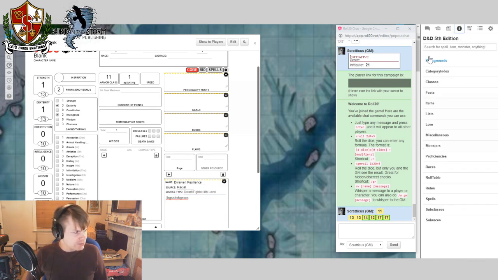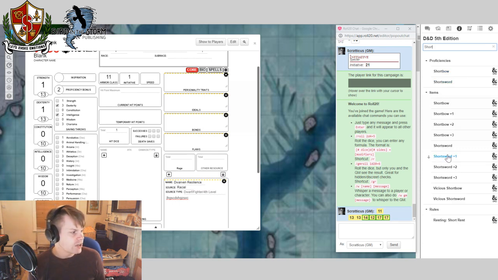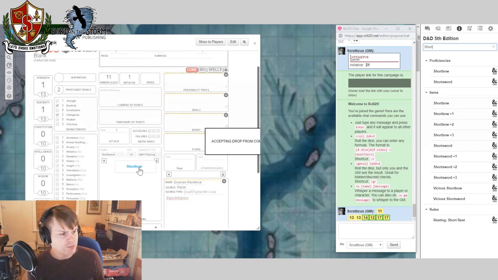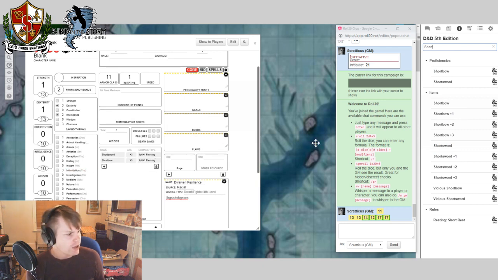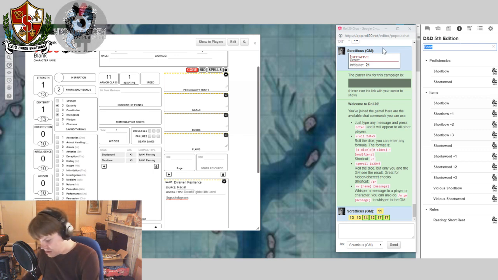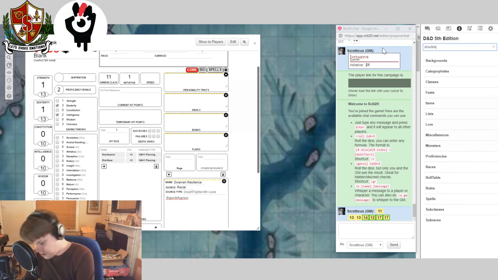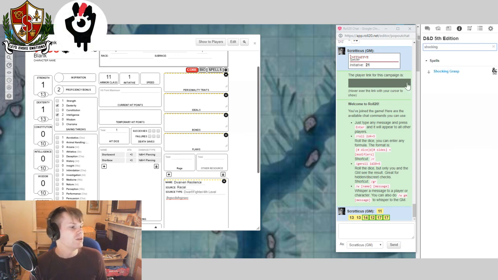Okay, the compendium is a very, very useful thing. Let's say my character needs a short sword. I simply type in short, I find the short sword, I give him that. Also, they have a short bow. Brilliant. They now have a short bow as well. Maybe they need a spell, perhaps Shocking Grasp. They now have Shocking Grasp.